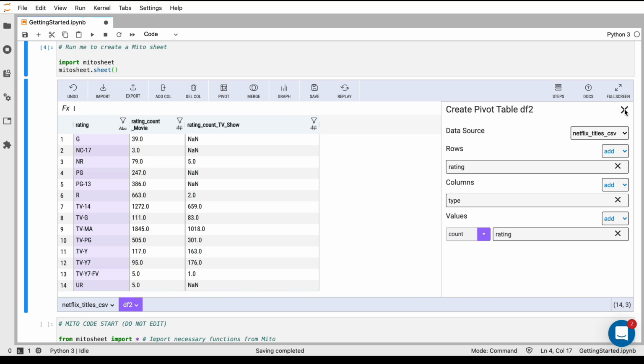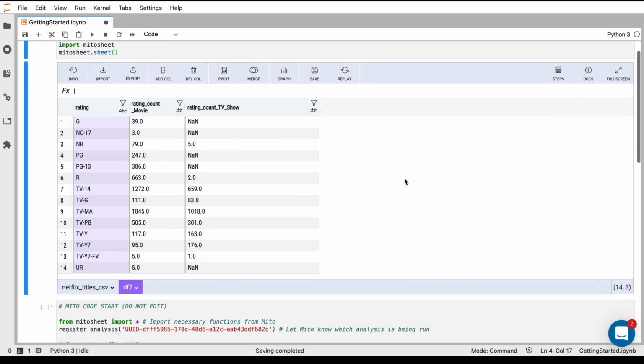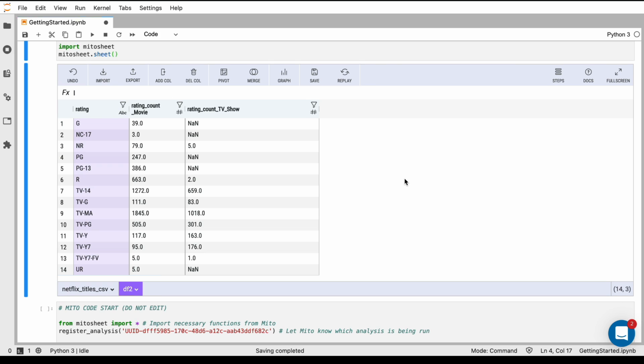So I'll close this pivot table now. And now we've made this really great editable, updating pivot table inside Mito. And so we can see, for example, for the rating TV-14, the Netflix catalog has 1,272 movies that have that rating and 659 TV shows that have that rating.